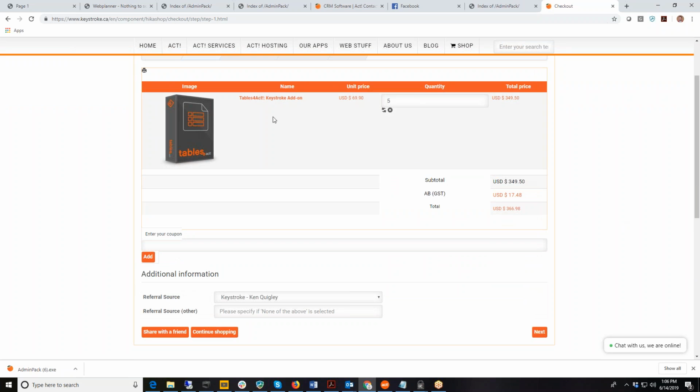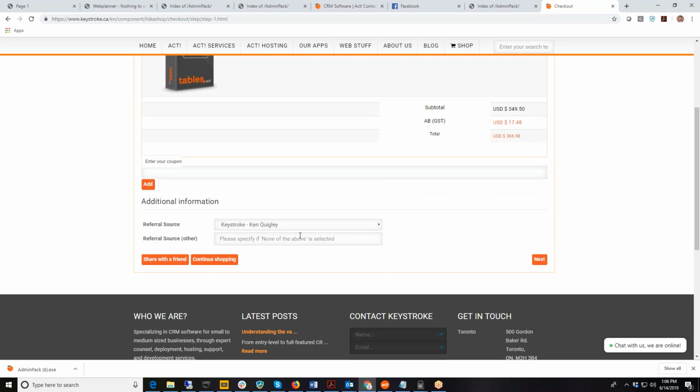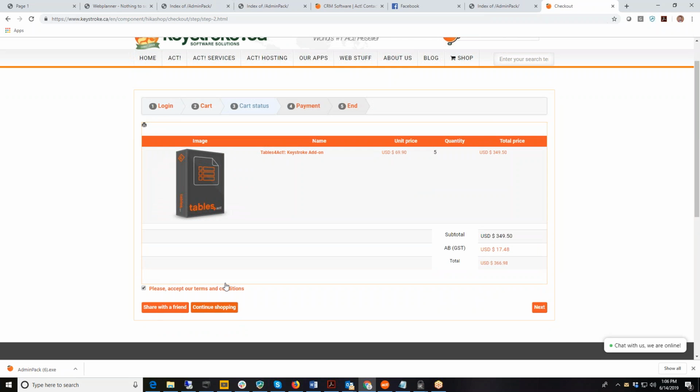Okay, now take a look at what happens. It automatically displays the quantity of 5 tables, and it shows me as the referral source. So now all your customer has to do is click on next and proceed through the checkout. You'll notice how these things are side by side as expected.